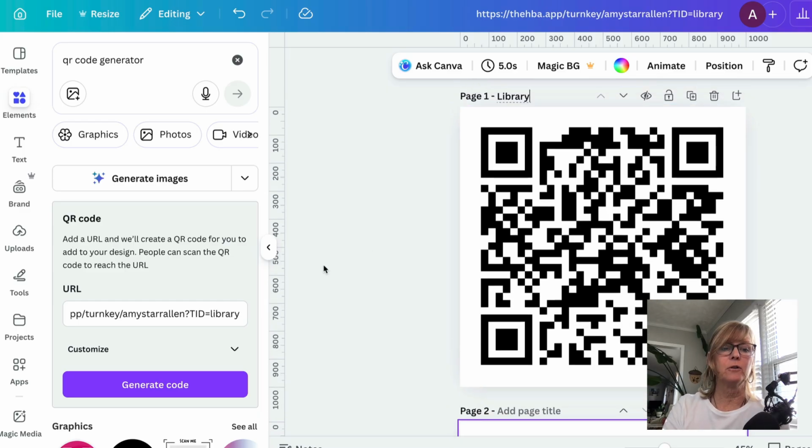If I want to track another location, all I would have to do is change out this right here. So let's say grocery store. I'll just say grocery.